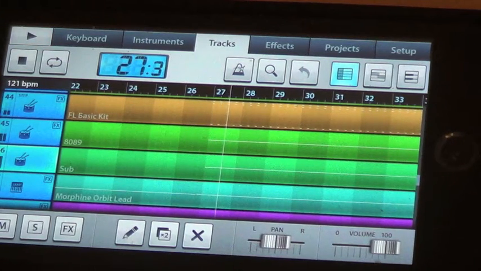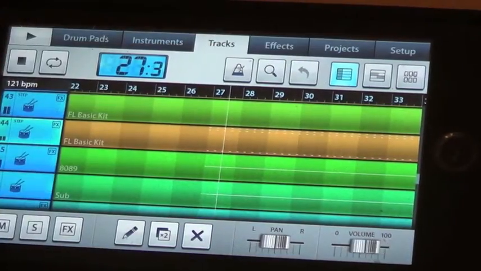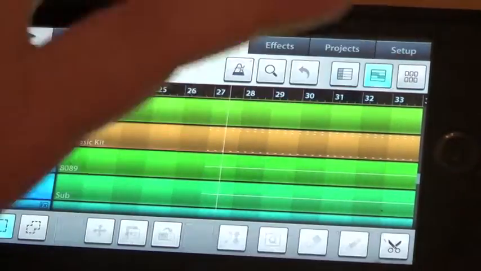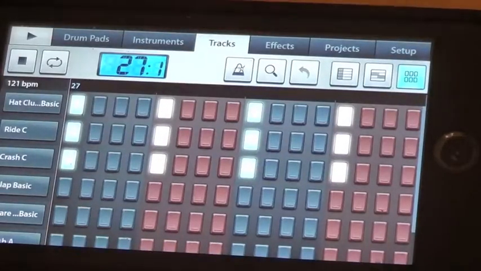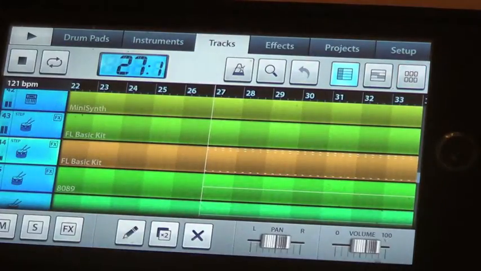So you can still hear that kick. Also, this FL Basic kit is Hat Club Basic, Ride C, Crash C. So it kind of gives it a boost sound.